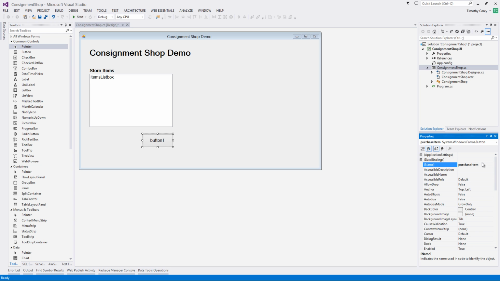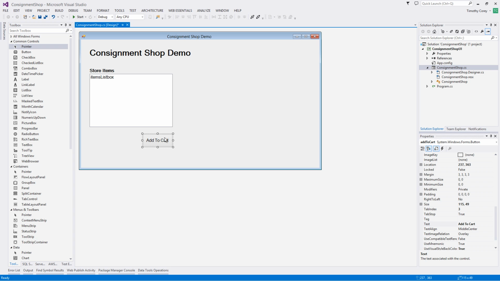It would make things a little less complicated, but for purposes of this course, let's go ahead and create a shopping cart as well. So instead of purchase item, let's say add to cart. And then on the actual button text, let's say add to cart. And now what's going to happen is when a person selects an item from the list, they're going to click on add to cart, and it's going to put it in some type of cart.